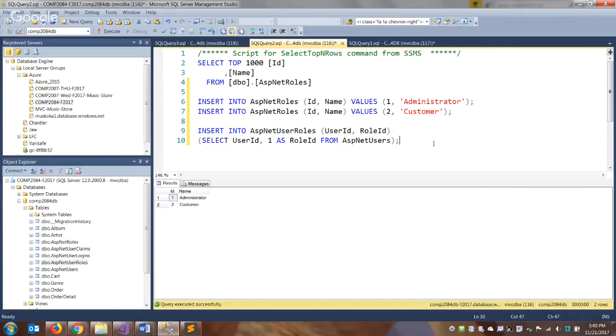If you're working with your own database, you only have one user account. Because a few of you are working with my database and have accounts in my database, I'm going to make everyone in my database an administrator. So now I'm going to run this query one time. We will select all the users and add each one of them in role ID 1, meaning they're an administrator. So I'll execute that.